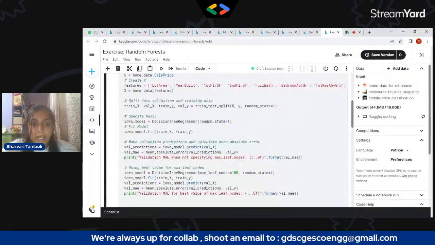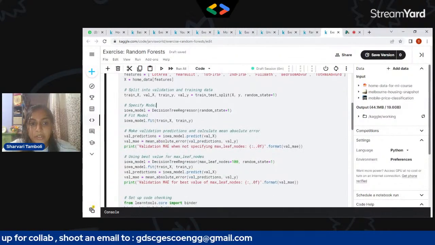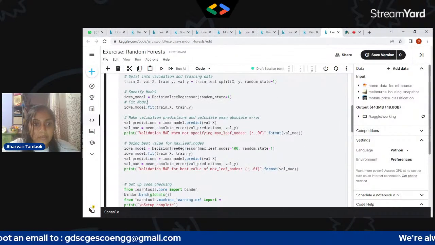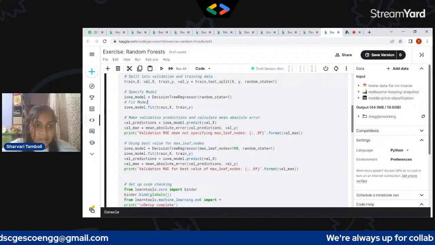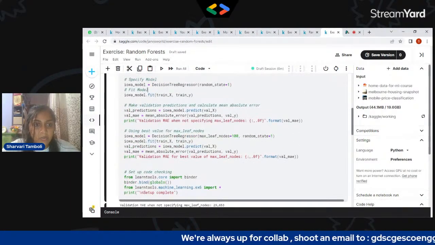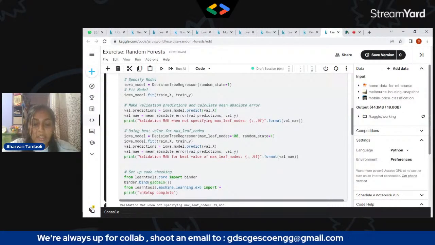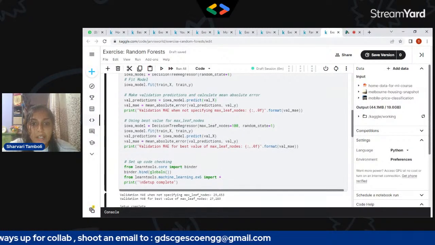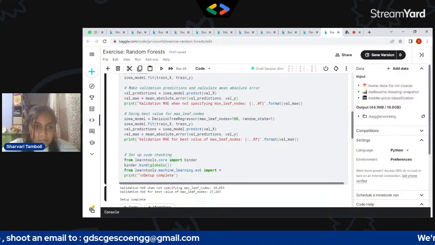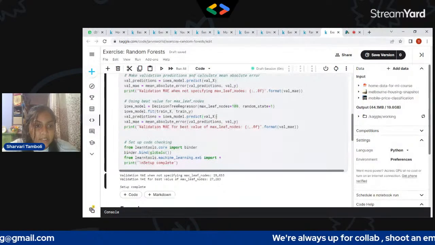Then we are going to divide the data again using the train test split function, and then use the decision tree regressor and fit the data. That is all we have done so far. Then we predict with the model on the validation data and find the error. Here we have also calculated the number of nodes needed for the decision tree.